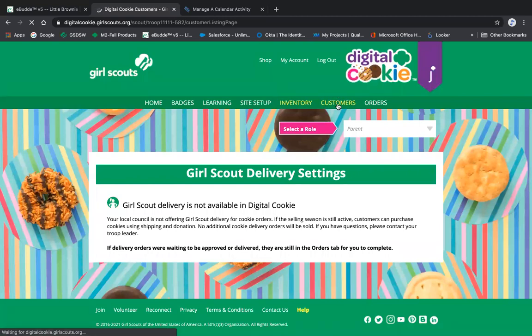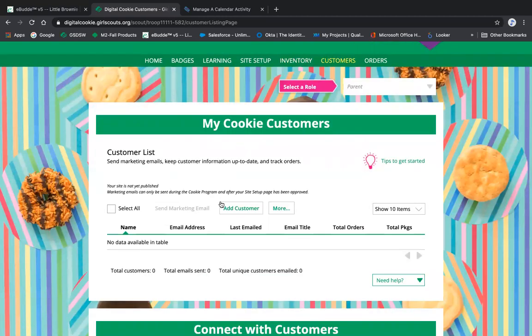Your customers link is going to have all of your emails. For girls and parents who have participated in Little Brownie before through other councils, you may already see emails preloaded, and that'll save you some time. If not, you can add them or even upload them as well.